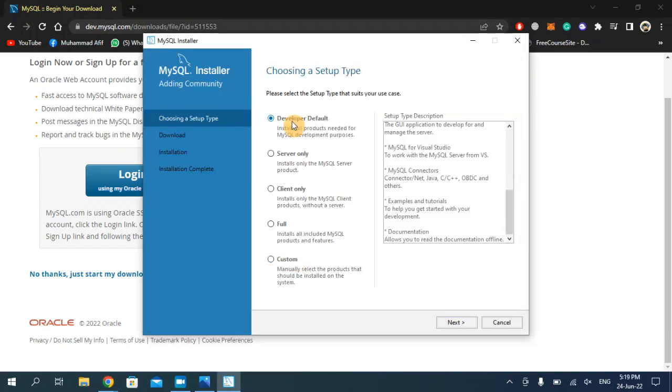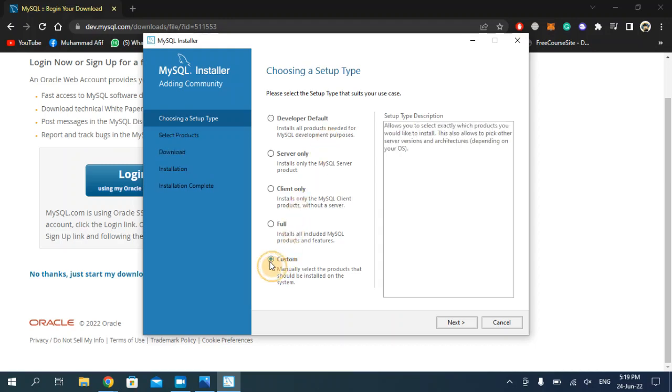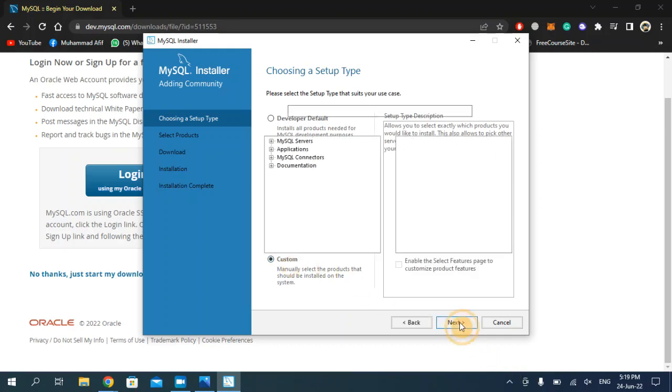So as you can see in the window, we have several options for installation, and you can choose the developer default. This will include all the basic software with MySQL, but I'm going to go with the custom setting because I need to download specific items, not everything else. So I'm going to choose custom and then click on next.